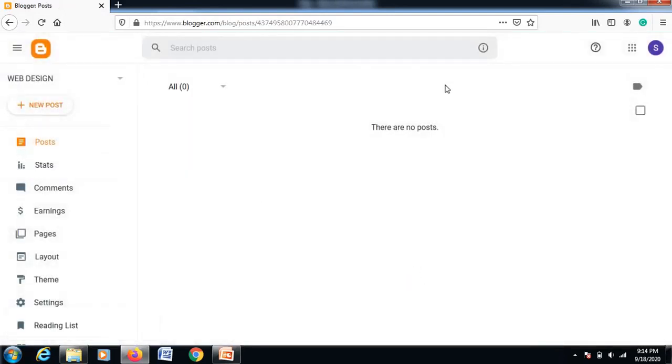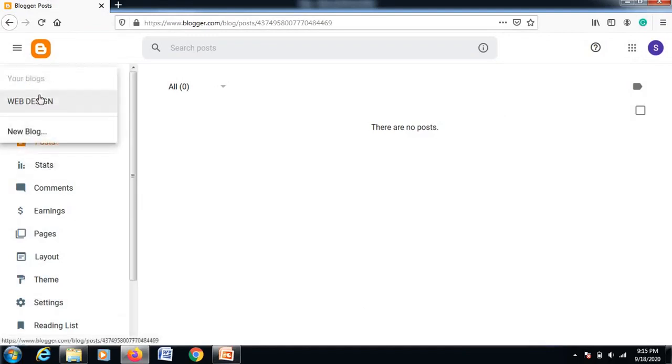Now it is the interface, the first window of your blog creation. Here is the name of my blog. See, if you want to make more than one blog, then by clicking new blog you can create more than one, and the list comes here, like web designing showing here. If you click on this, you will get another blog. So now what to do?